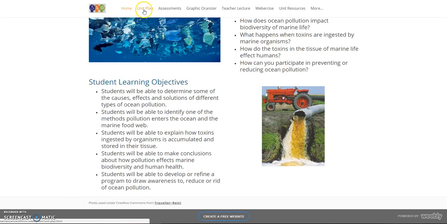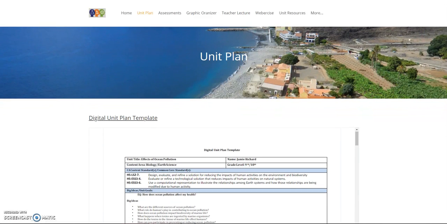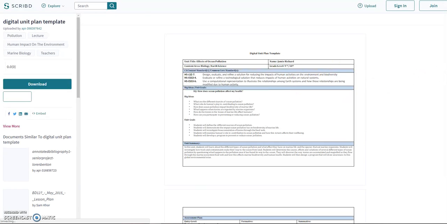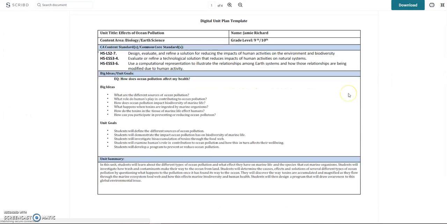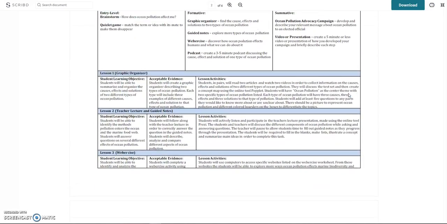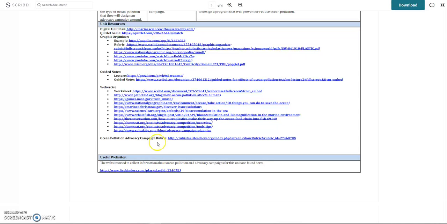So then we'll go to our unit plan tab. This is the summary, the unit tab, the digital unit plan template with a summary of everything that is in this website, in this digital unit plan. So we have the content standards, the big ideas and unit goals, a summary of the unit plan, the assessments, descriptions of those, and finally the unit resources and the useful websites. All of the websites that I used to collect the information about ocean pollution and advocacy campaigns for this unit are found in this LiveBinders link.